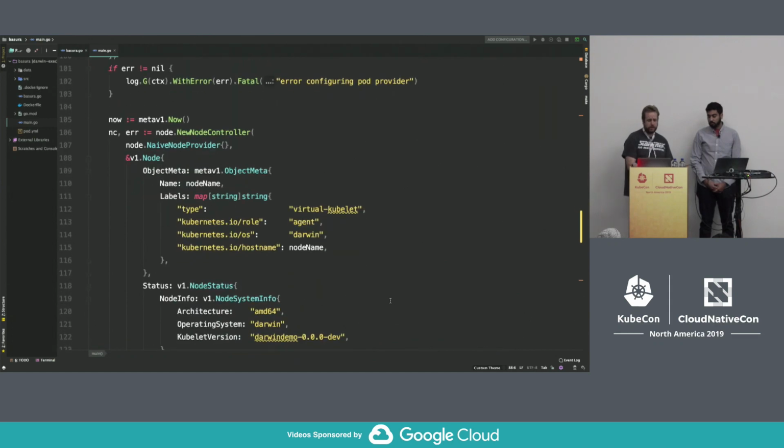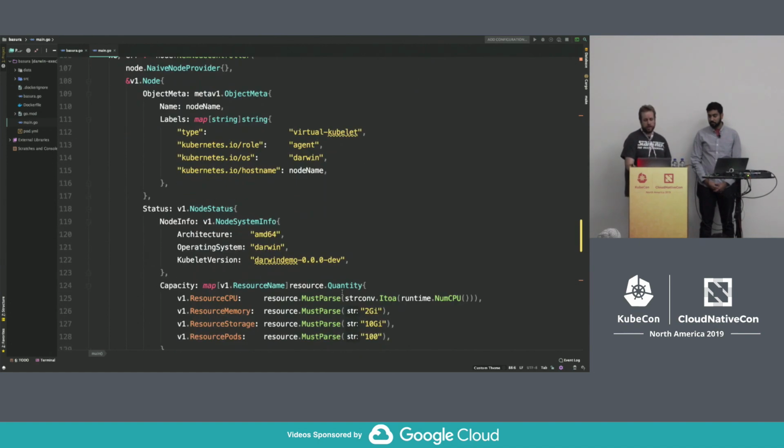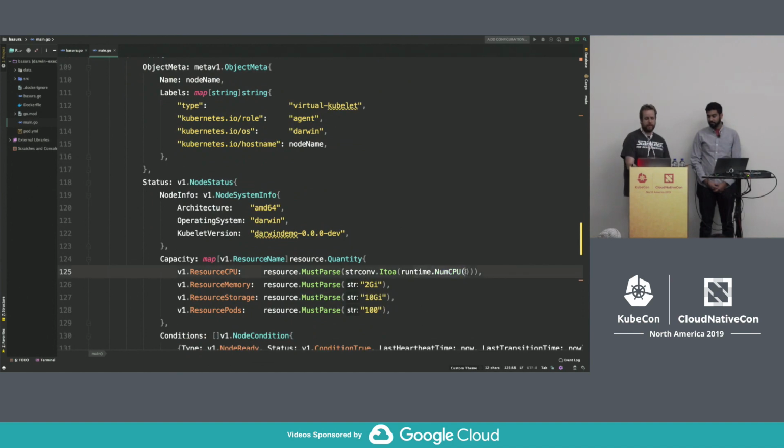Likewise, we go ahead and create a node controller. With that, we also have to create a node spec. The spec can be literally whatever you need it to be. You can see here I'm grabbing the number of CPUs on the system that Go is reporting. Then I just pulled numbers for memory, storage, and max number of pods that will be scheduled to it. These are just used for soft limits that the kube scheduler uses to not oversubscribe the node.